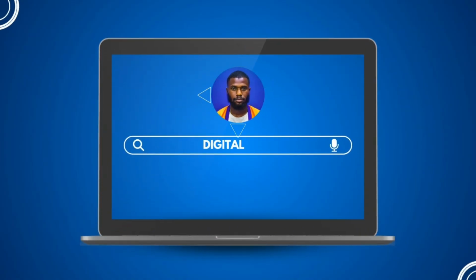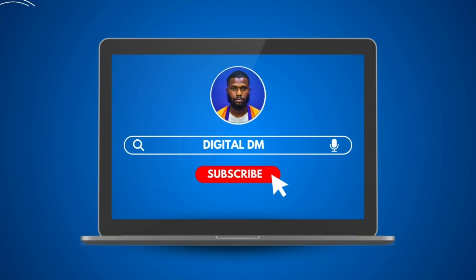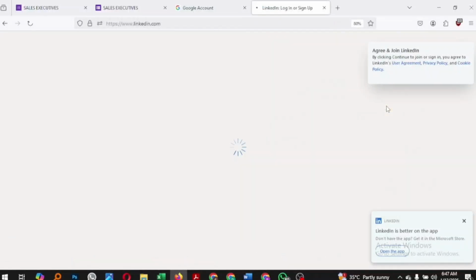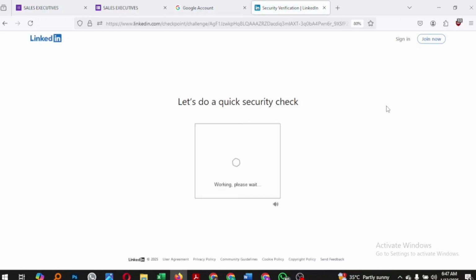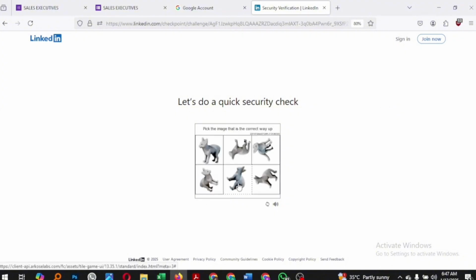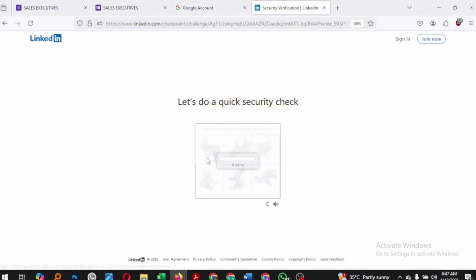Alright then, welcome. So today we're going to be talking about how to solve LinkedIn account restriction. So the first thing you do is go to your LinkedIn and try to log in. When you try to log in, I'll just wait for this to load. Okay, so it's going to tell you to do verification. You're just going to click on that.